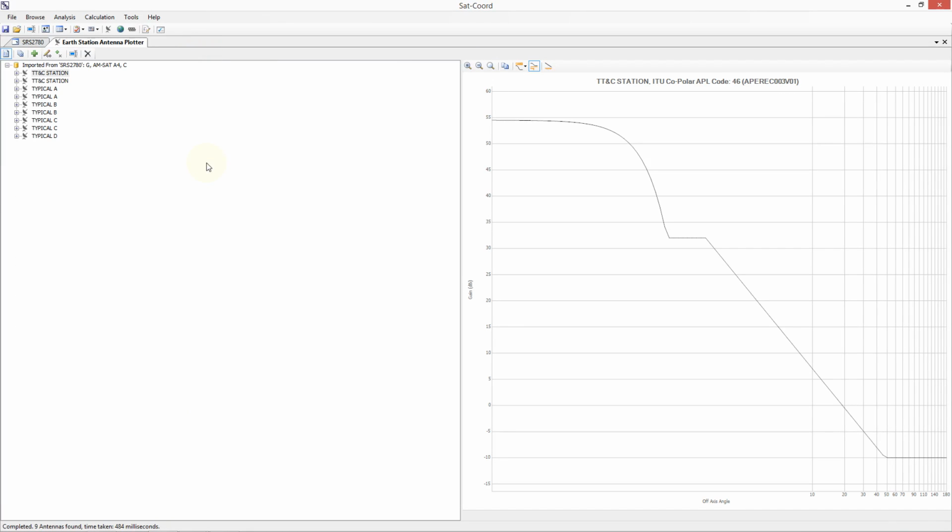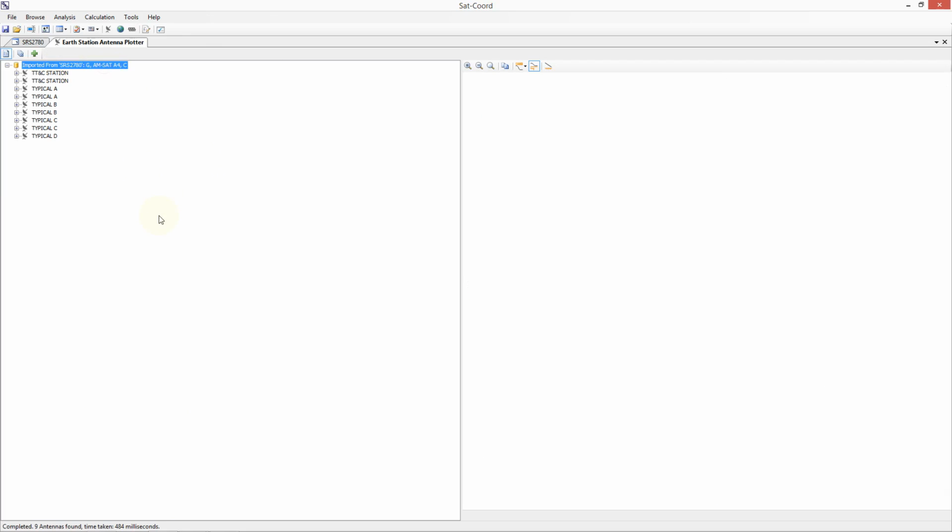In the Earth Station Antenna Plotter tab on the left-hand side, you will see the data which has been imported from the SOS database, and on the right-hand side a visual representation of the selected Earth Station antenna. When you import data from an SNS database, a node is added on the left-hand side and given a name to indicate where it came from. Inside this item, each of the Earth Station antennas found are shown by the Earth Station name.